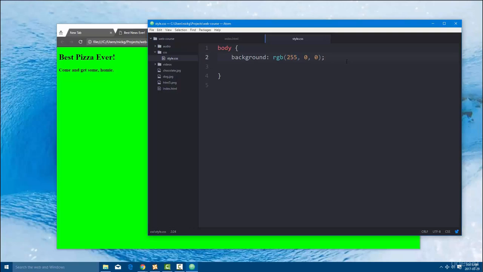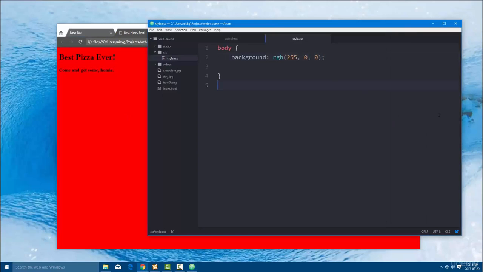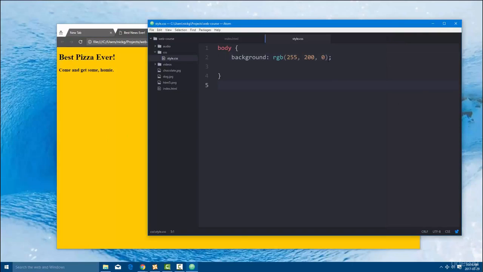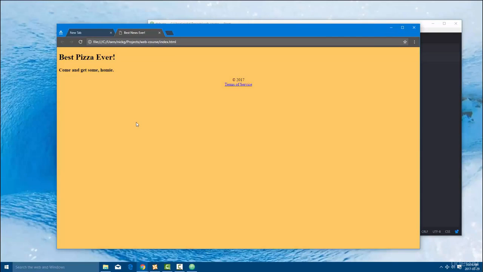So 255 here, you can probably guess this is going to be very, very red. And we can put this at 200, which makes it a kind of orange. And then we'll put this at 100, which just lightens that up a bit, I think. Now it's this nice peach color.